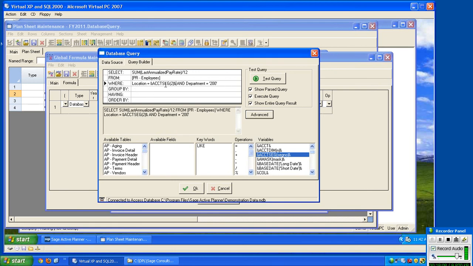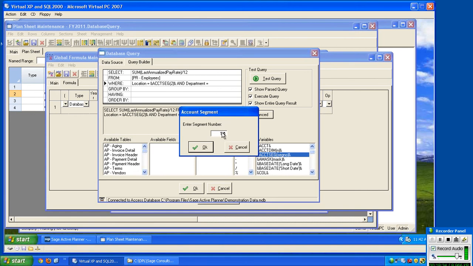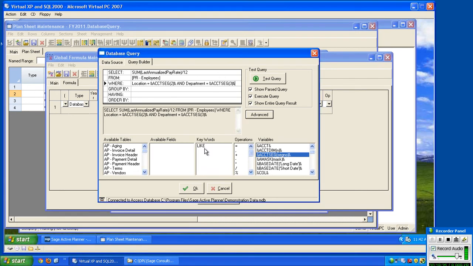So what we're going to do in our where clause is take whatever was typed in segment number 2 and pass that into our where clause and match the location. Let's do a similar thing for department, which should be segment number 3. So double click over here, set it to segment number 3. And now let's test it.